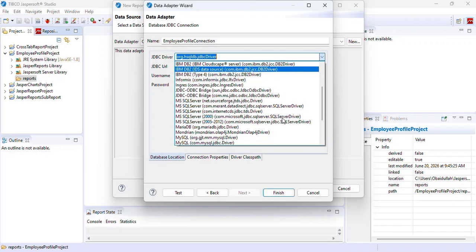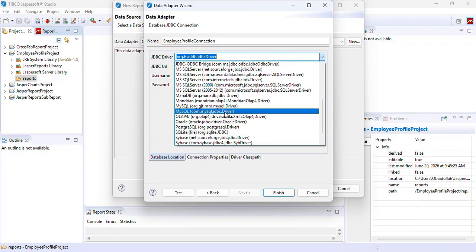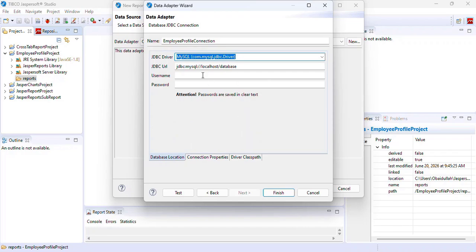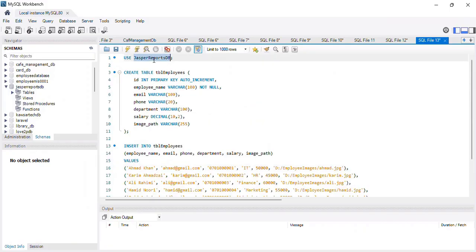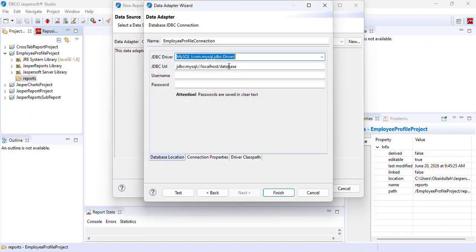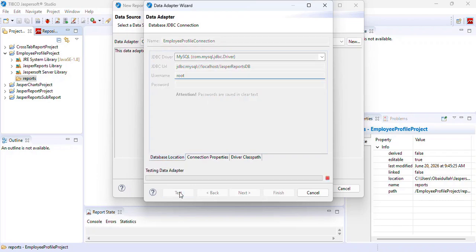Then you want to select a driver. We have MySQL as a database. We want to select that. Then you can provide database URL, username, and password. As you can see, we already have the JasperReports database. Just copy that, and here we want to paste that. And then we have root username and the password is empty. So let's test the connection.